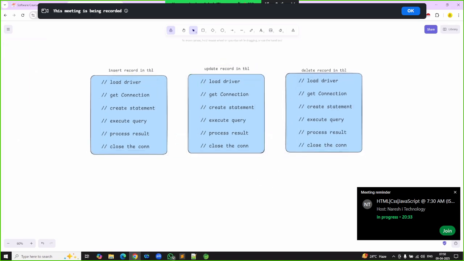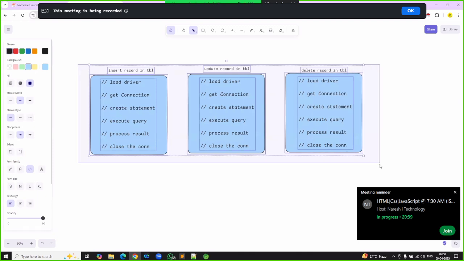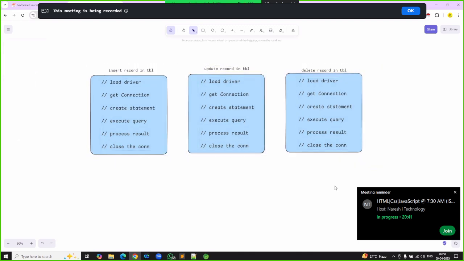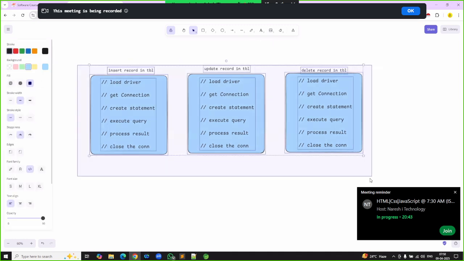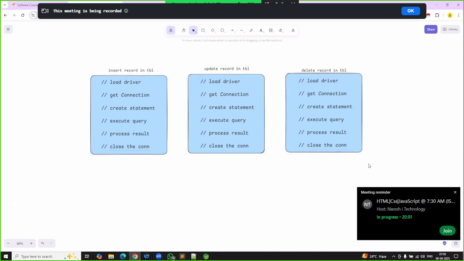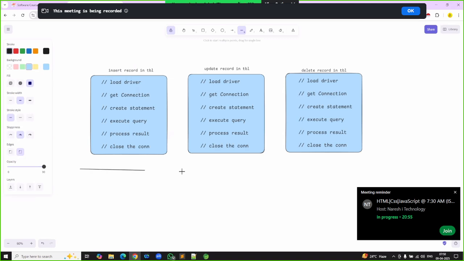If you go for normal JDBC to perform the database operations, you need to write the repeated code. You need to write the duplicate code. Whatever duplicate code we are writing is called boilerplate code. Now, to avoid this boilerplate code, we are going for Spring JDBC.